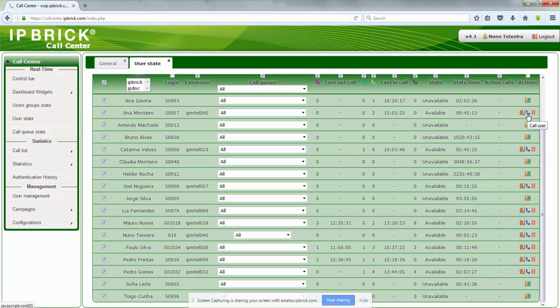I can also do some kind of actions on the agents. For example, I can call directly to the agent by pressing the call user button. I can force the agent to log out. I can force the agent to be on pause.